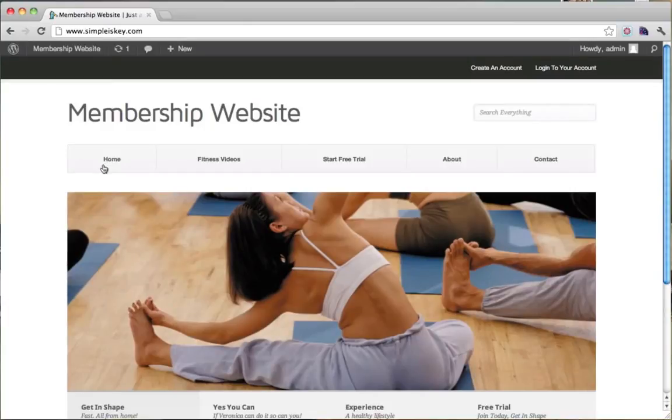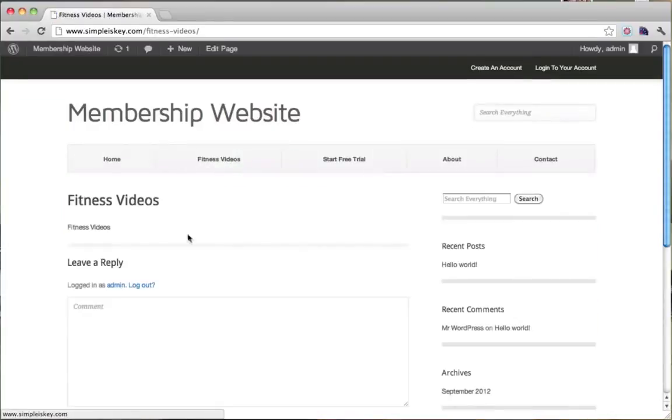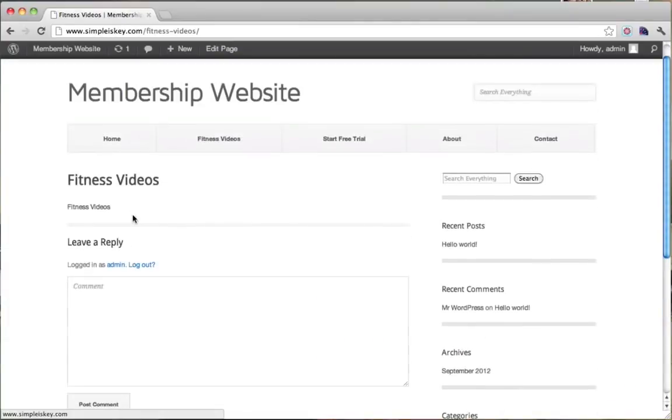And the next thing I want to do is I want to populate this page with blog posts. So I want blog posts to be here, and I want the blog posts to be restricted. So you're not able to see it if you don't have a free trial or if you haven't paid. So let's figure out how to do that.